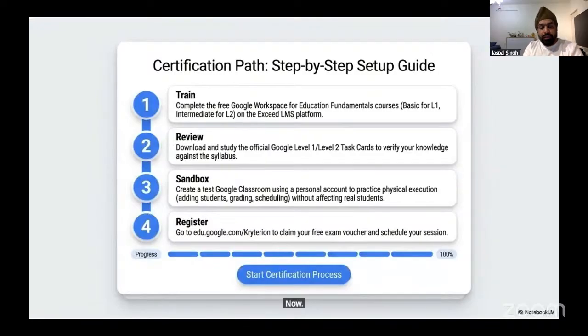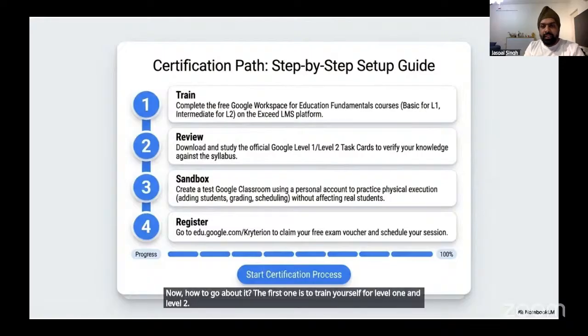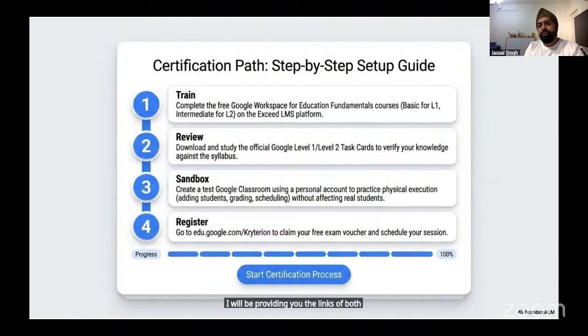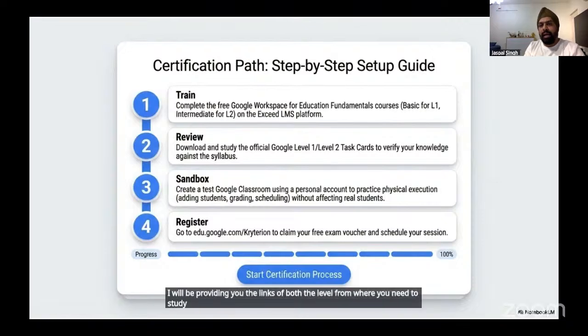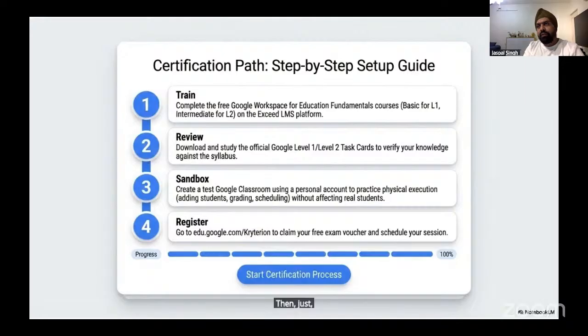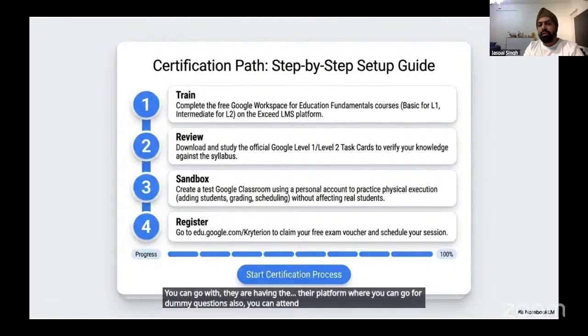Now, how to go about it? The first one is to train yourself for level one and level two. I will be providing you the links of both the levels from where you can study or practice the whole sessions for level one as well as level two. Then they have a platform where you can go for dummy questions also. You can attempt those and it will tell you whether you are getting the right concepts or not.